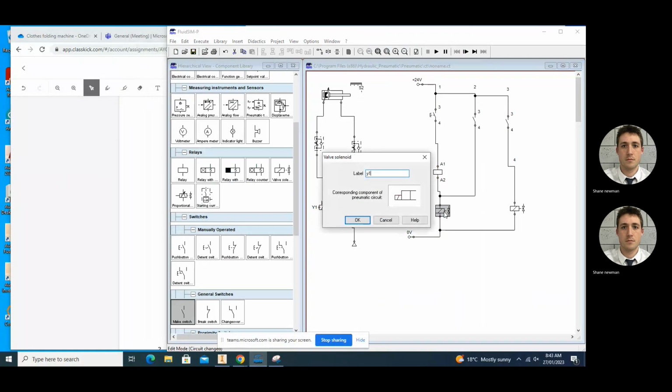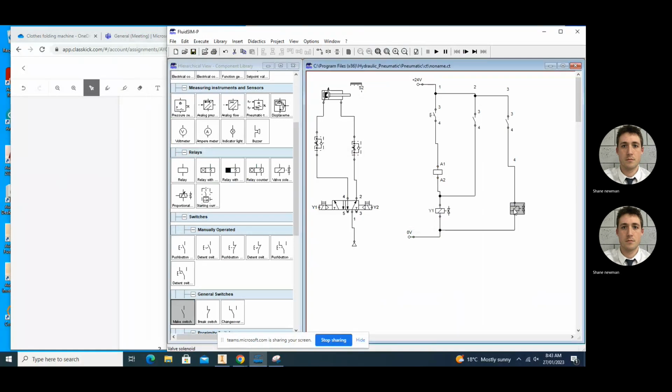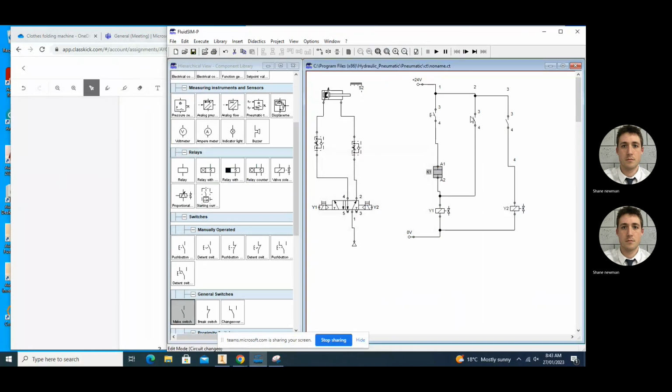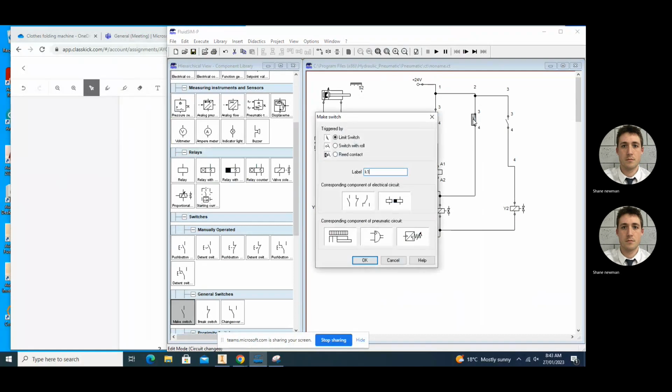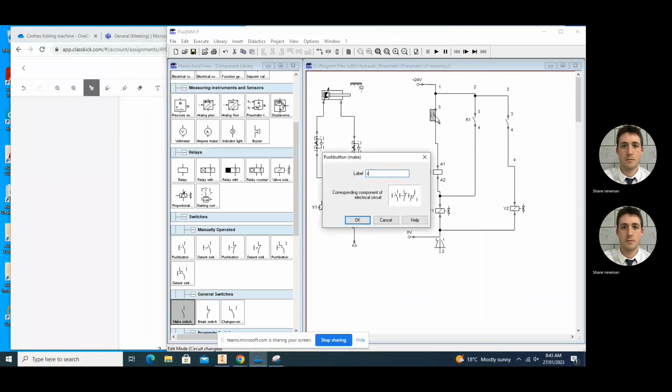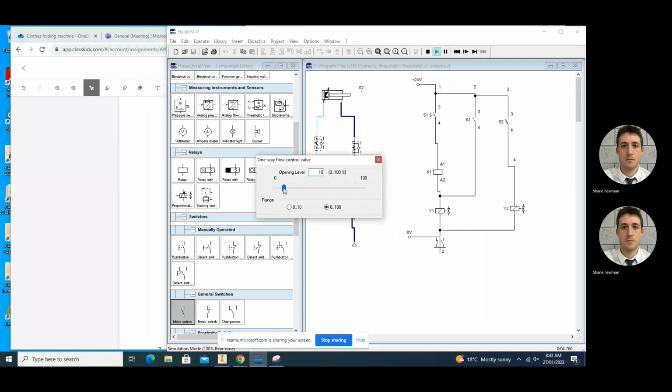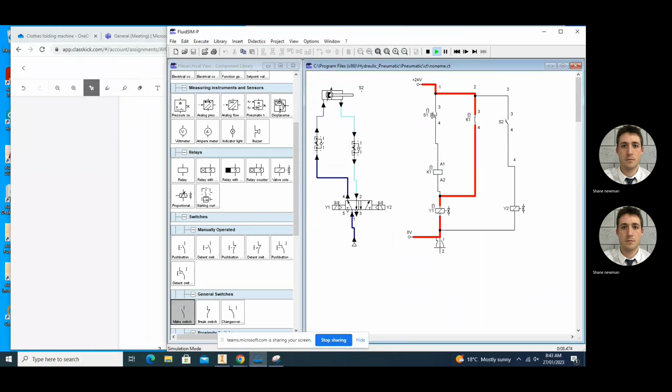We have Y1 here, Y2, K1, the other part of K1, and our 2 switches, which is S1 and S2, which is going to be our limit switch. So when we run this circuit now, we can see that when I press S1, I'm going to turn down the extension speed. Show this. When I press S1, we can see that it extends.